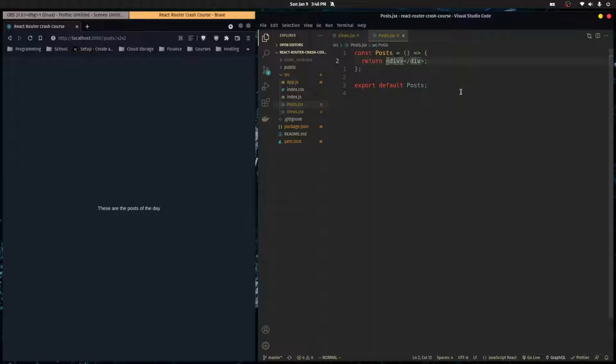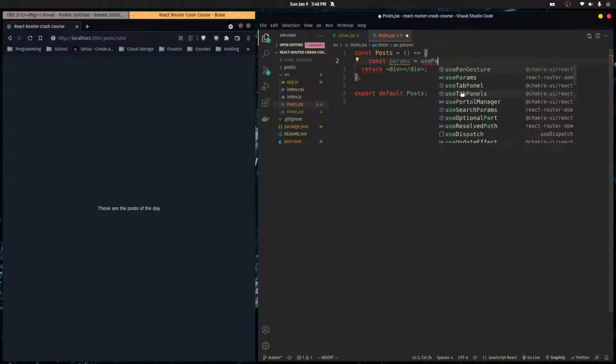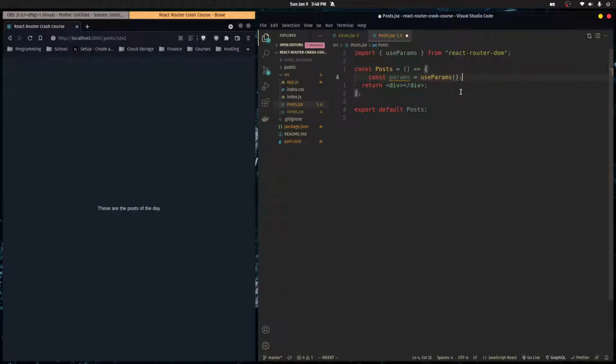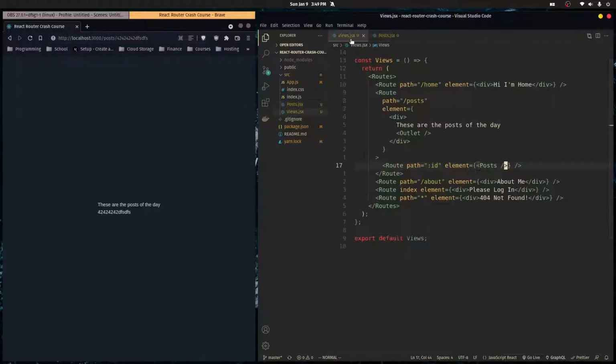And so over here in our post component, we can do const params is equal to useParams. So using the useParams hook from React Router, we have access to this value up here. Now we can simply render params.id. And there it is. We have access to this up here, and this .id is basically matching whatever we named it in here.